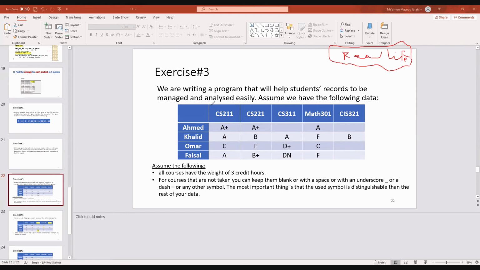Now here we have, as you can see, the courses. I am now in slide 22. Here we have the courses. And here we have the names.